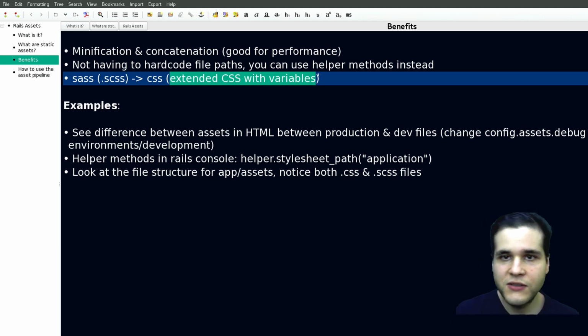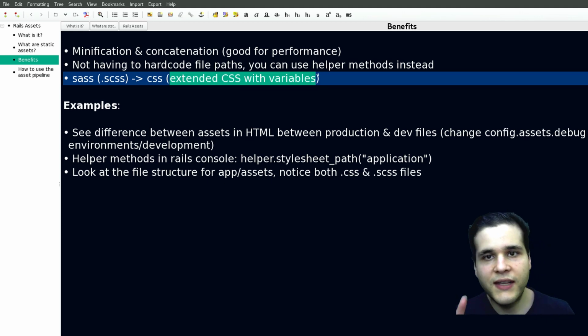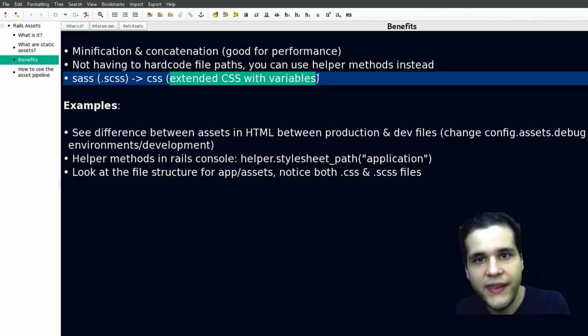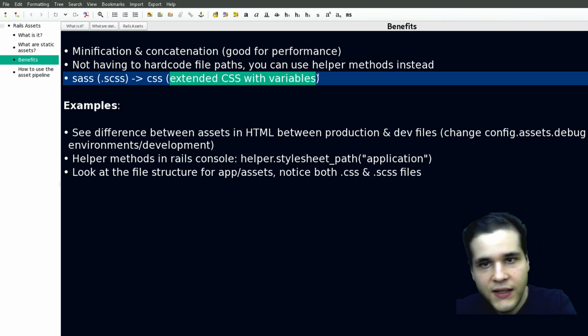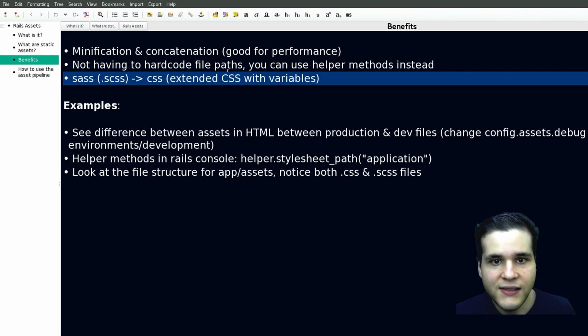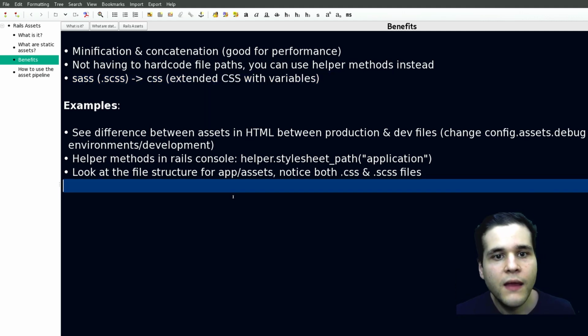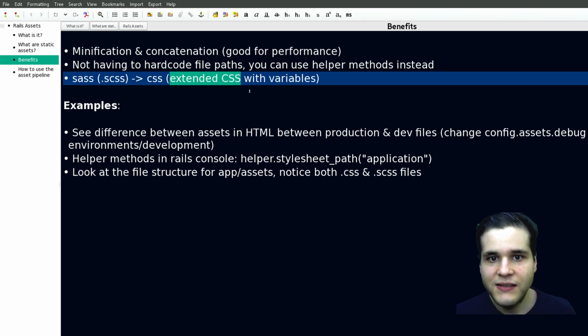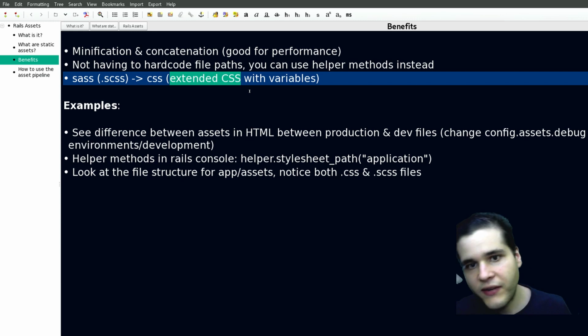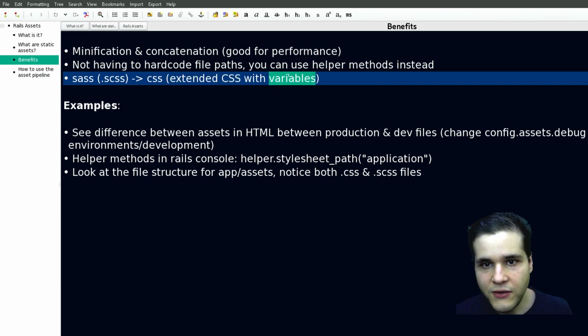And this is an extended version of CSS. So CSS is used for style sheets, right? For saying, oh, I want this header to be blue. I want this thing to be font size 20 or margin, padding. All of these things are CSS. CSS stands for Cascading Style Sheets. But with SAS, you get extended CSS. So that's CSS with extra features like variables.